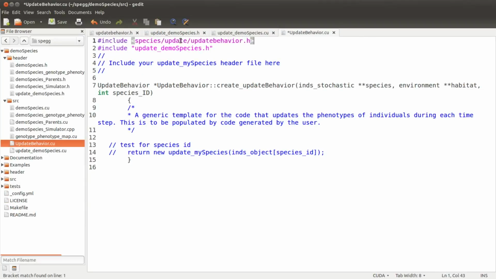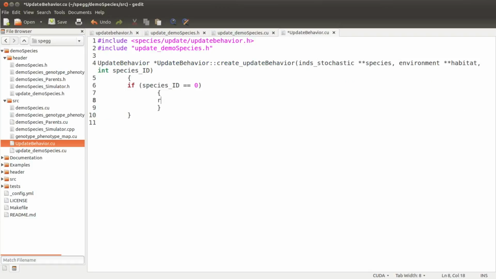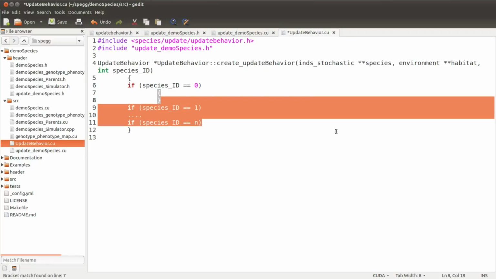We actually have to specify which species update behavior class we are going to call from our update function inside demo species. For our example, there is only one species, so we can define this to always return a new instance of update demo species. Hence, because we have only one species, we are going to just return a new update demo species object. But you can imagine how, in a multi-species simulation, it might be necessary to tell the update behavior which species update behavior object you have to return. In that case, you might have an argument that takes your species ID and, based on the species ID, returns a different update species object.